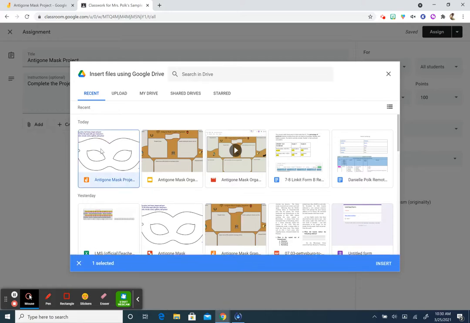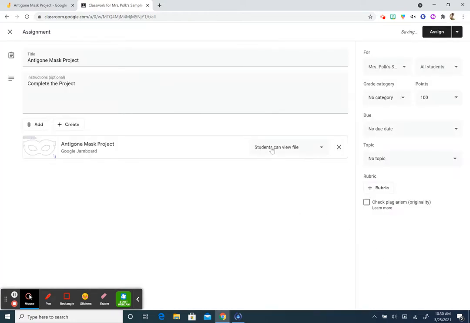So I'm clicking on my Jamboard and I'm going to hit insert. Over here, I have students can view file. I can have all of my students edit the same file, or I can make a copy for each student. Since this is an individual project, I'm going to make a copy for each student.